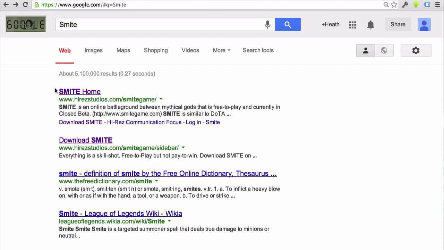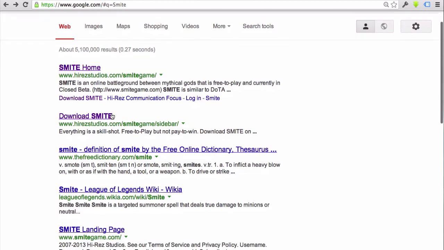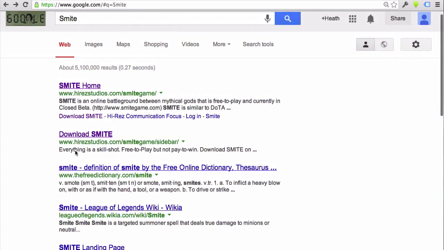Or what you can do is you can just target the download page for Smite. You see how that gets listed too? Someone who's going to download Smite right now is exactly the kind of person that we want to target.